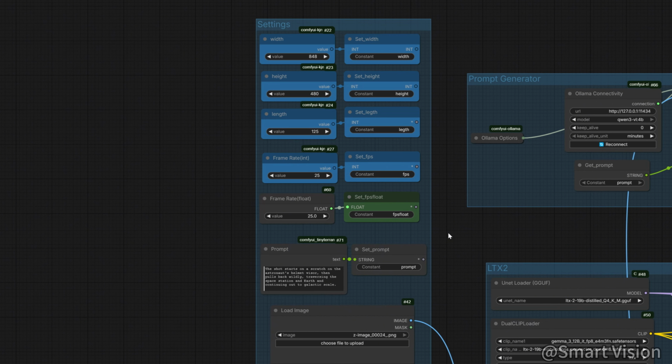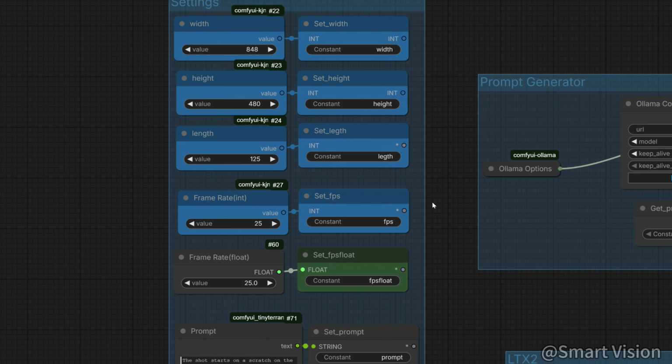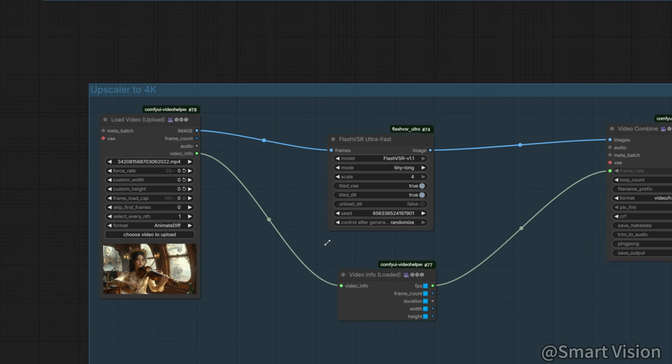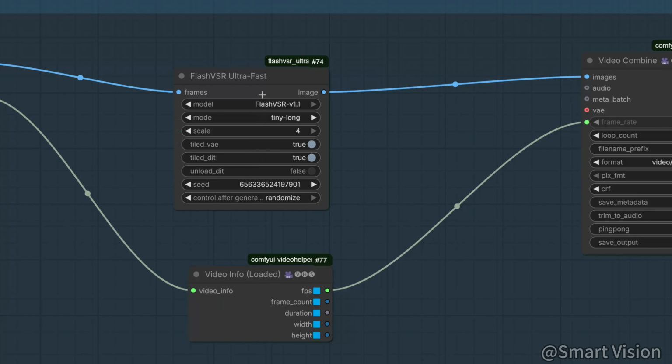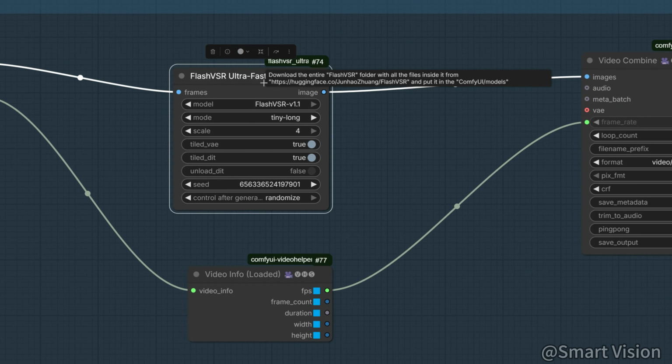What if you still get OOM? The simplest solution. Lower the generation resolution. After rendering, upscale using Flash VSR. I've prepared this upscaling module. Usage is straightforward. Download the model. Configure Sage Attention. Select the video. Click Start.